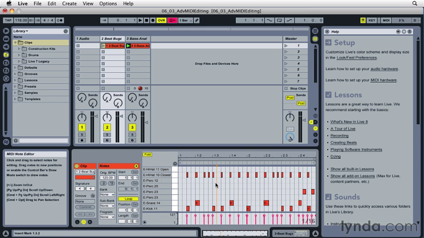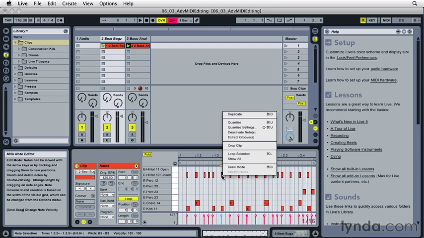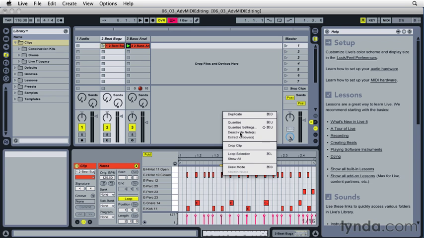Now, if you need to delete any notes, simply click select those and hit your delete key. Or if you want the notes to stay in the clip for use at another time, you can right-click on them and you can choose Deactivate Note from the contextual menu.